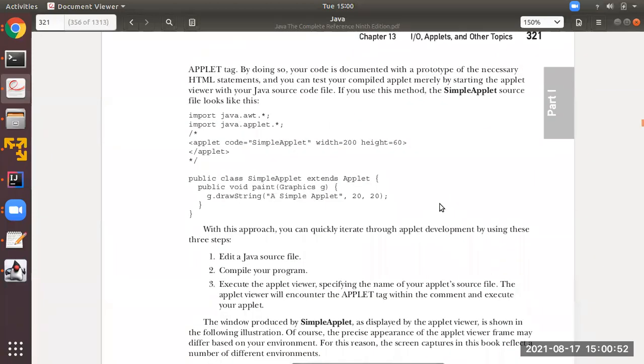What this program consists of, remember students, is that each and every applet program with a graphical user interface should import the package java.awt. Remember this. After that, it should also import this package, import java.applet.